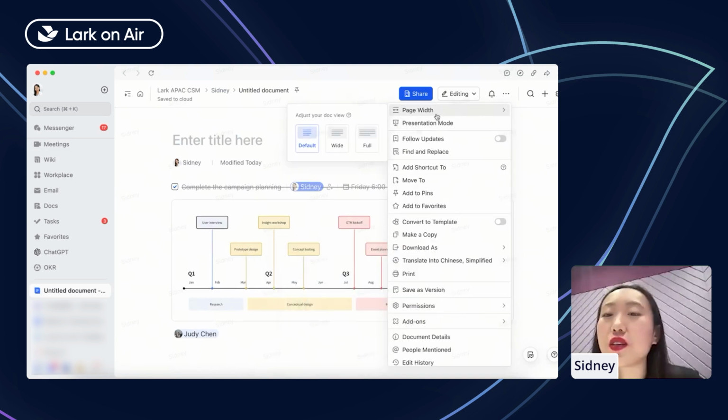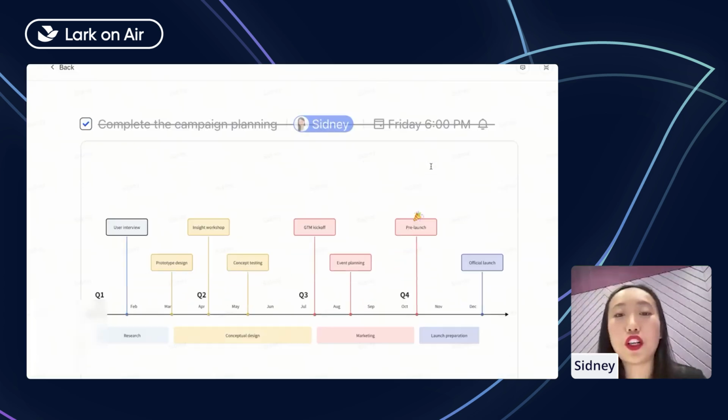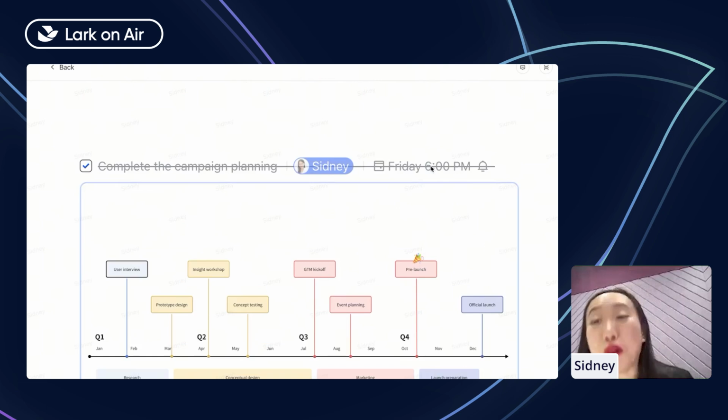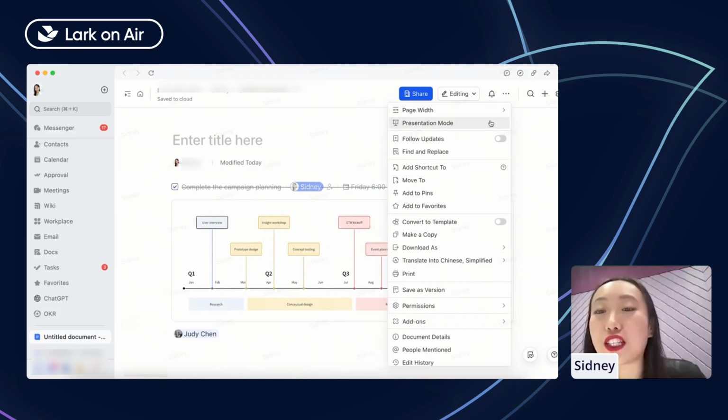Like you can adjust the page width. You can change them into the presentation mode. Then it will be like a proper PowerPoint or something. It won't be just a doc. It will be helpful for you to do some showcase and presentation with a group of people. You can subscribe to the updates of this document. So every time people make changes to it, you'll get the notification.